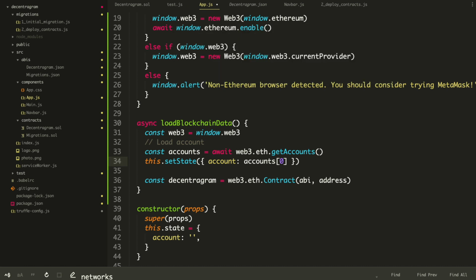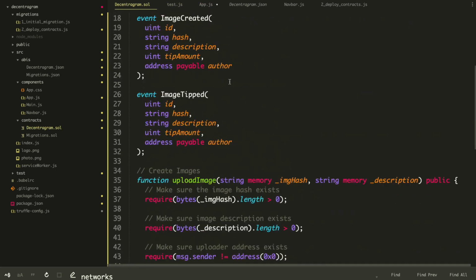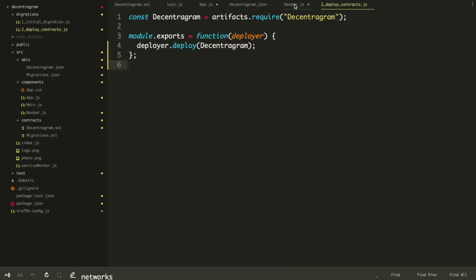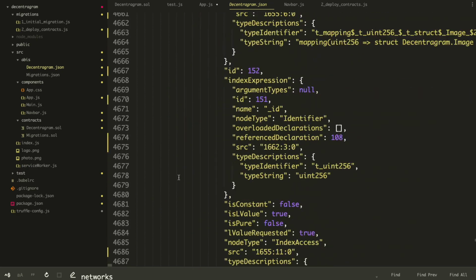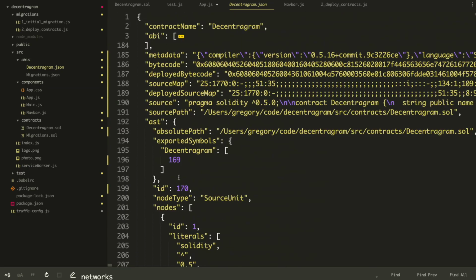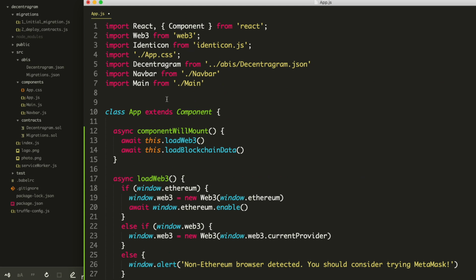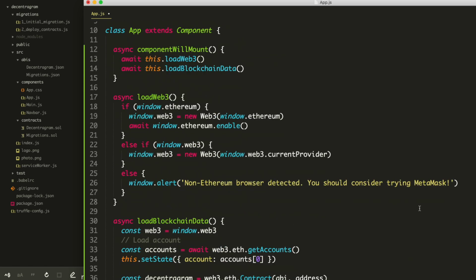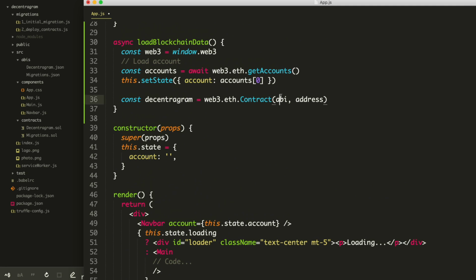So the ABI is contained here, all right? This entire file just has the ABI right here. So this entire thing, ABI, right? And you'll notice that at the top of this file, we've imported it, all right? So we've already imported Decentragram from ABI's Decentragram.json. That's this right here. So we've already got the ABI. So we can just say Decentragram.ABI.